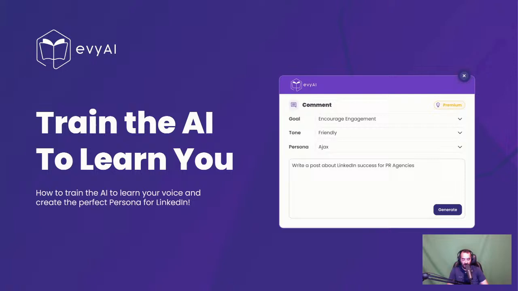We're going to use a tool called Evi AI. We're also going to use a tool called ChatGPT.